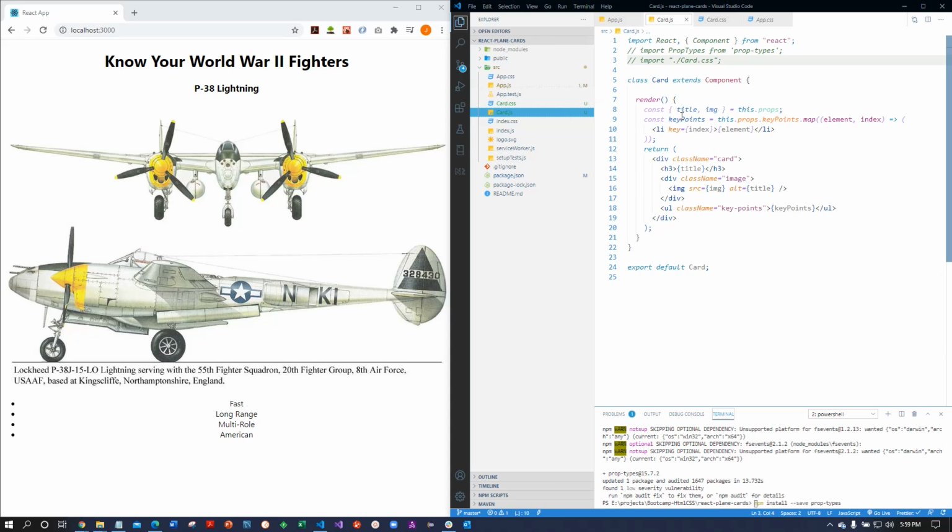Given this syntax, this has to be a property inside of props that has the same name. This goes by the same name as image in props. So you can rename them, but we won't go into that syntax. This is better. So the next thing we need to deal with is the key points array. A little bit more complicated.